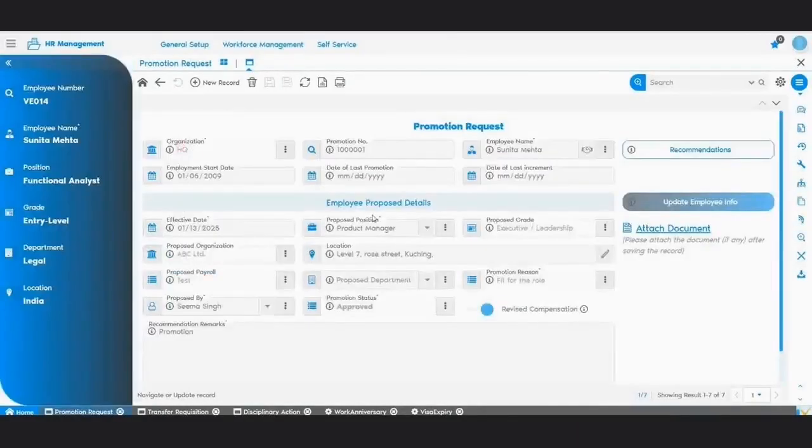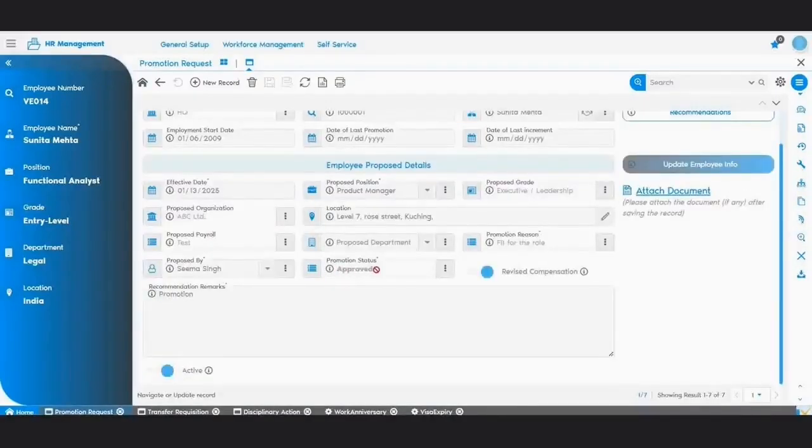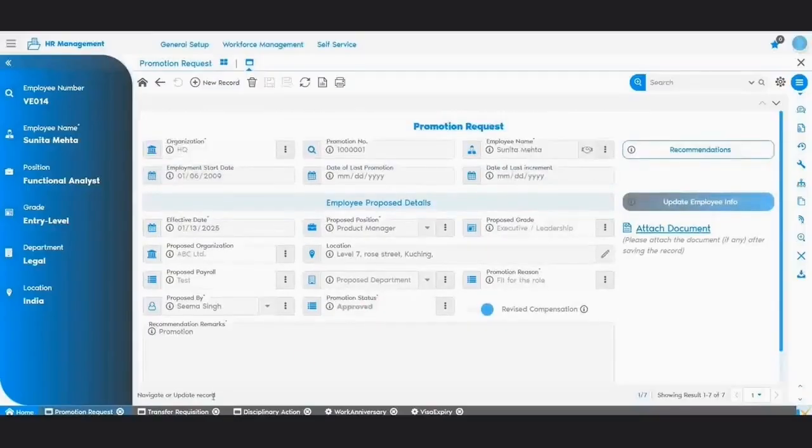Next, we have promotion requests. Here, all promotion details are shown. The proposed details are displayed, along with the recommendation source and the proposed position grade. The status shows approved, indicating the employee was promoted.